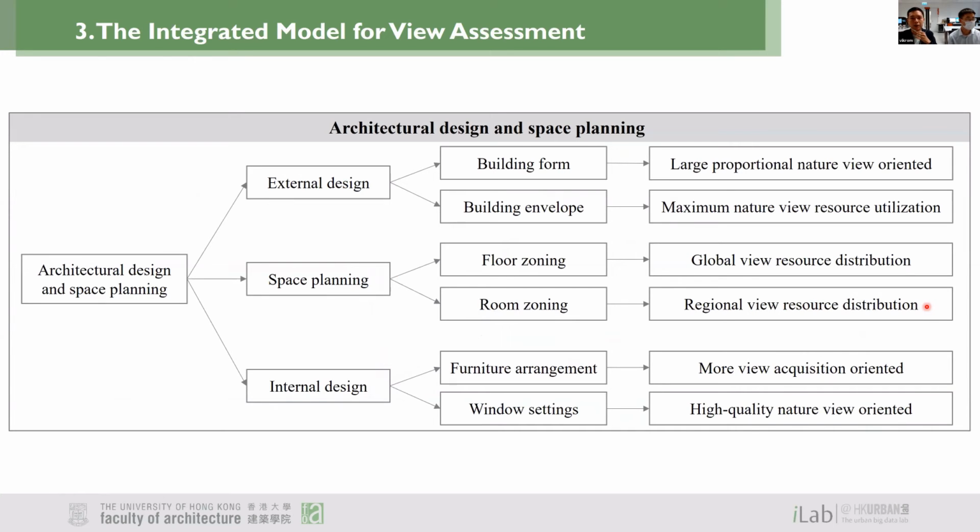To validate this model, we implement it into the case study of the Parkview campus, the University of Hong Kong. The experimental environment is as shown in the screen.